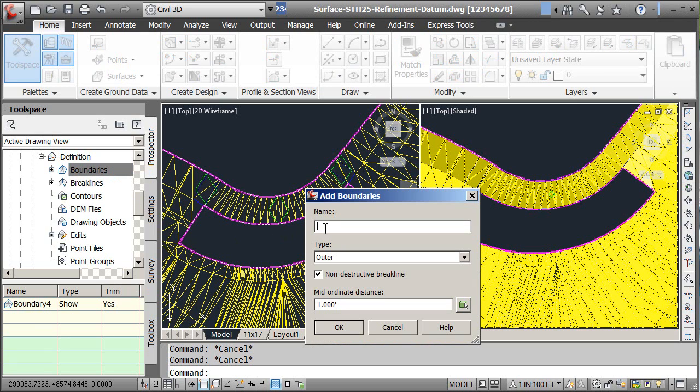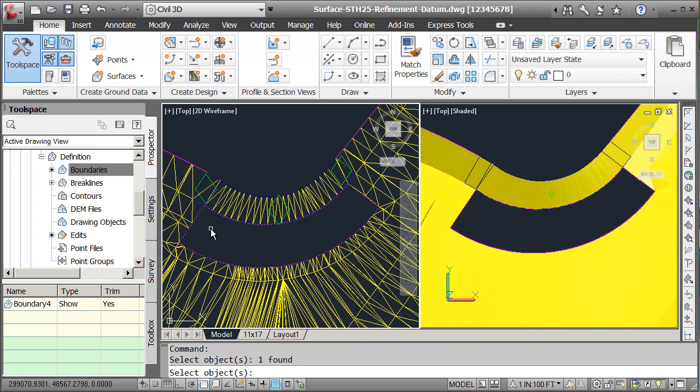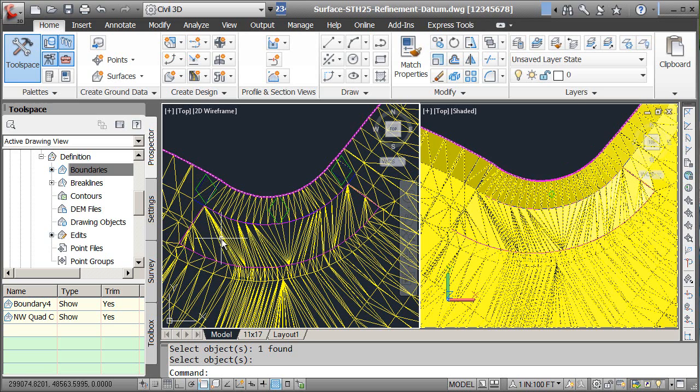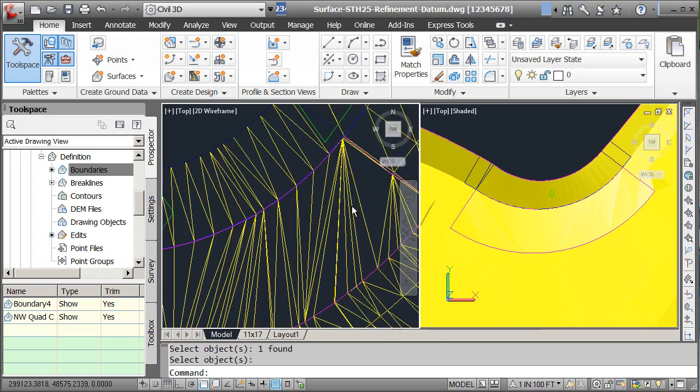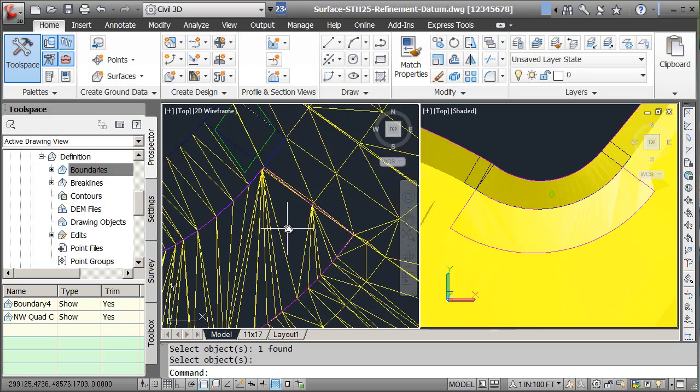Name, I'm going to call it Northwest Quad Curb Terrace. Type of boundary, it's a show boundary. Let me click OK. I'll select that edge and I'll press enter. And you can see it's now triangulating through that hole. Now we have the choice of going through and tweaking the triangulation, whether we do it via add line or swap edge. I'm going to clean up this triangulation using a feature line.